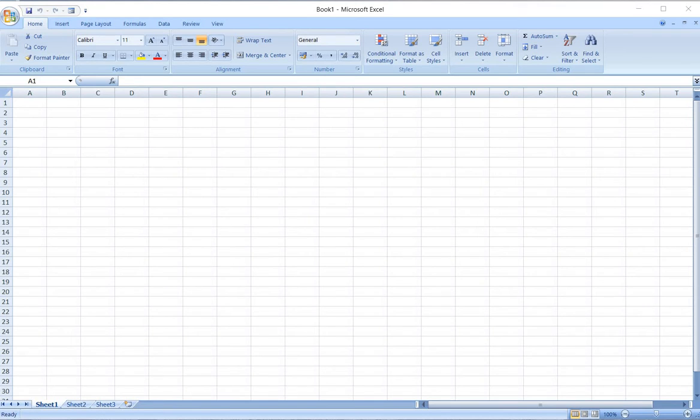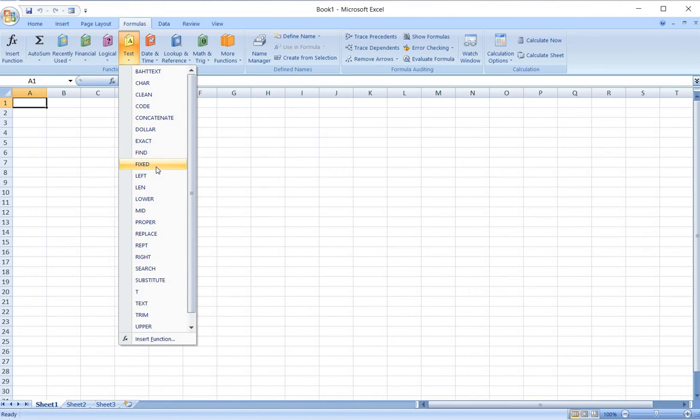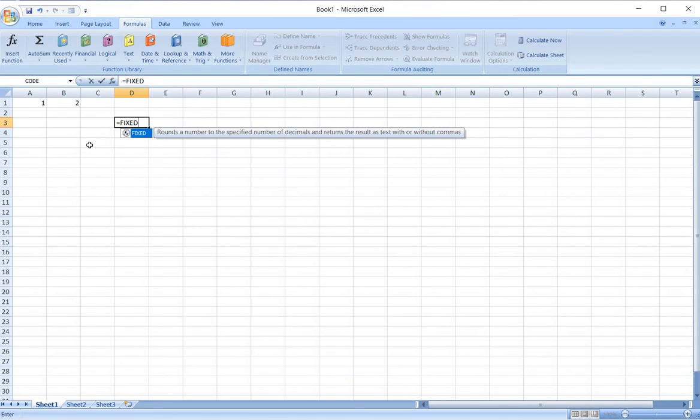Hello friends, the next topic is related to the rest of the formulas of text. So first formula is fixed. I'm giving here the example according to fixed. I'm writing here number. I'm typing formula. Firstly, I've selected number, then decimal spaces. I've selected 3. That means the answer would be 2.000.